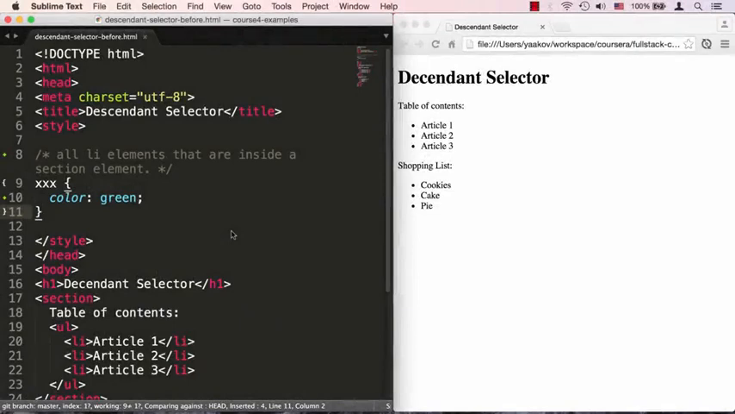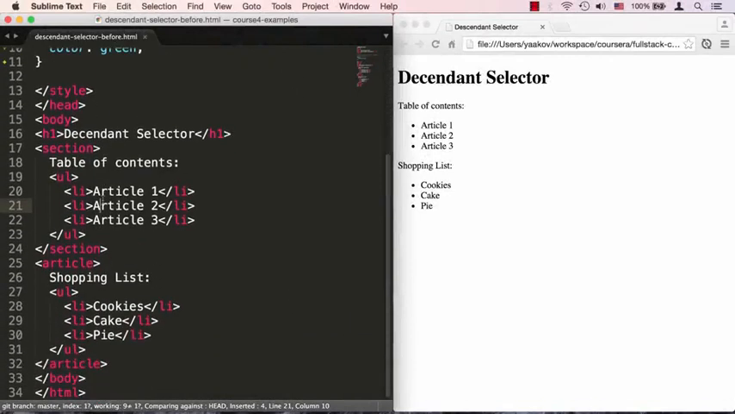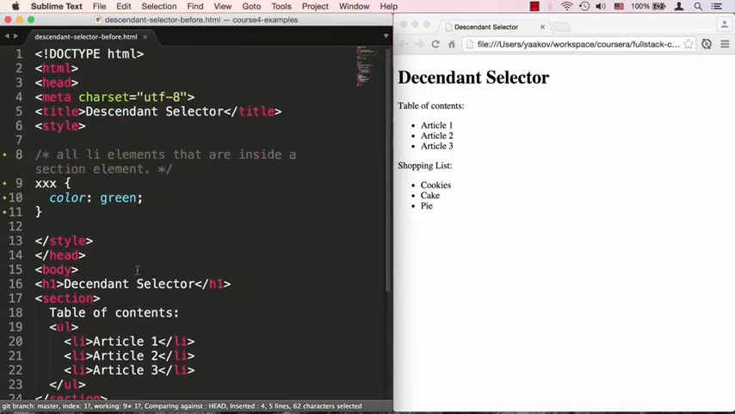Next, let's take a look at the file called descendant selector before.html. Let's quickly examine its HTML structure. We have a couple of unordered lists here. The first unordered list is sitting inside the section element, and the second unordered list is sitting inside the article element. So let's take a look at our CSS rule.